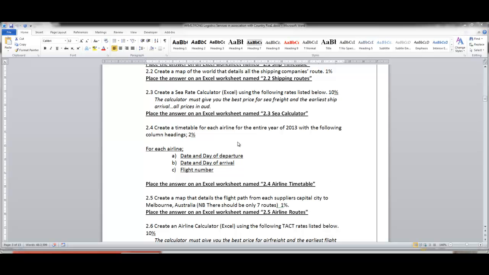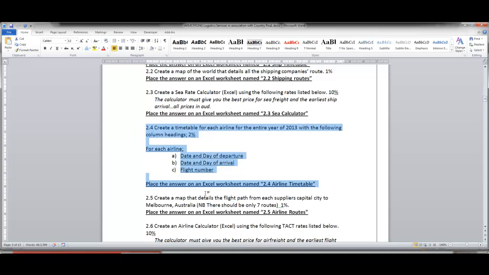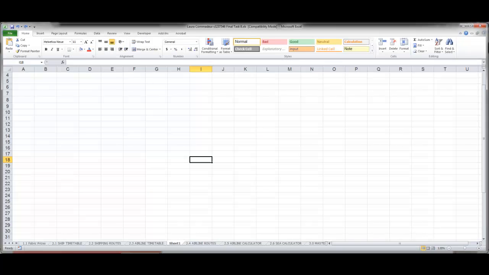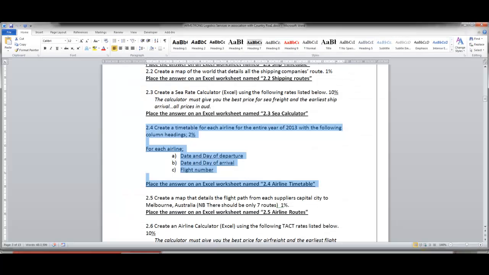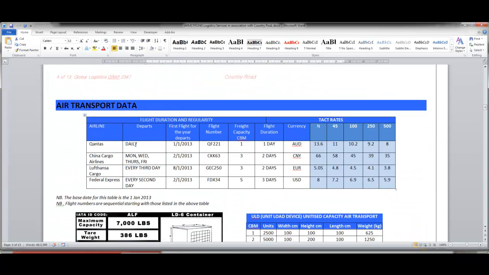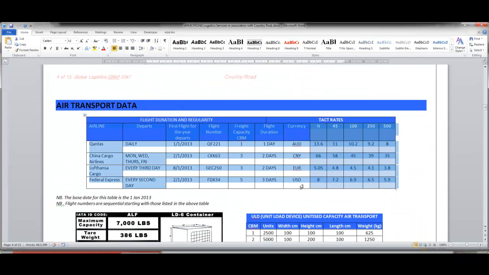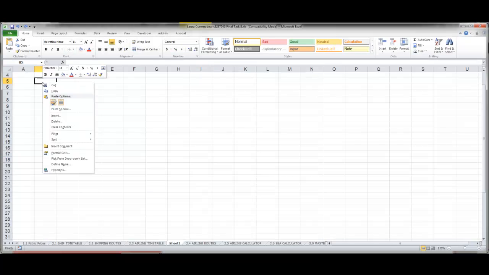Okay, this exercise is to assist you in completing question 2.4. Just note it has to be on a new sheet. So basically, we're setting up an airline timetable for all the aircraft. To start with, we scroll down to the next page and we need to pick up this table. Just copy that and pop it somewhere on the first sheet.